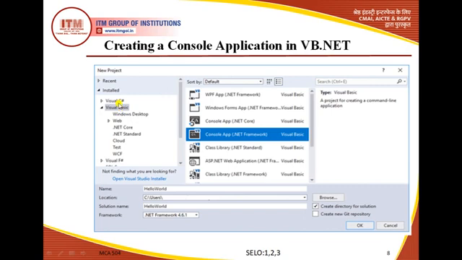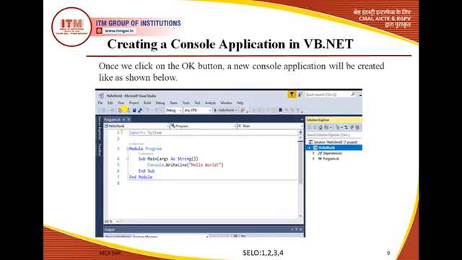But first of all, we'll have to select whether we want to work in Visual C# or Visual Basic. So we'll select the Visual Basic option, and then go for creating the console application. Once we click on the OK button, a new console application will be created like this.